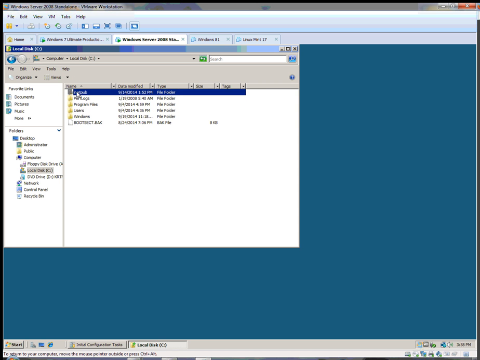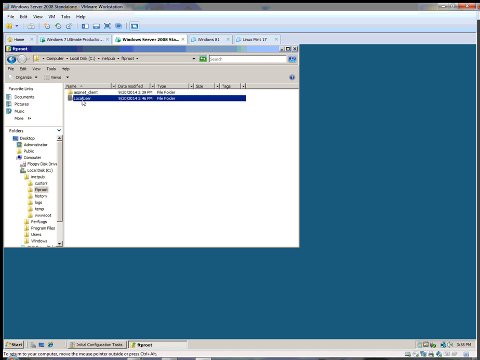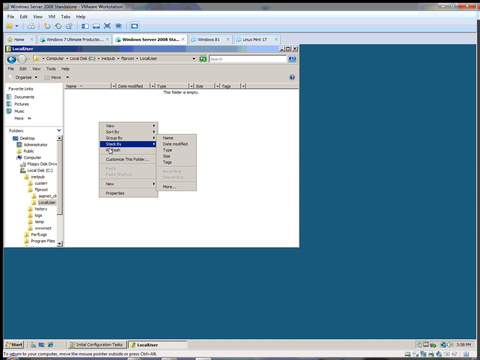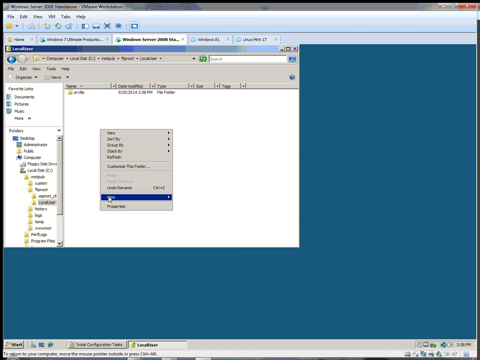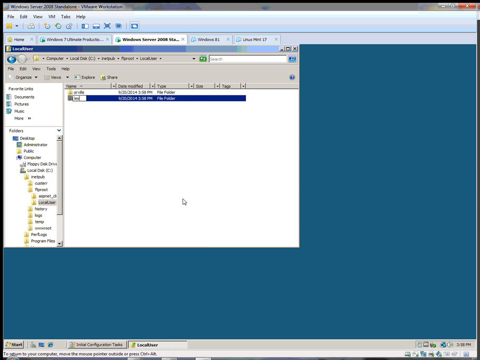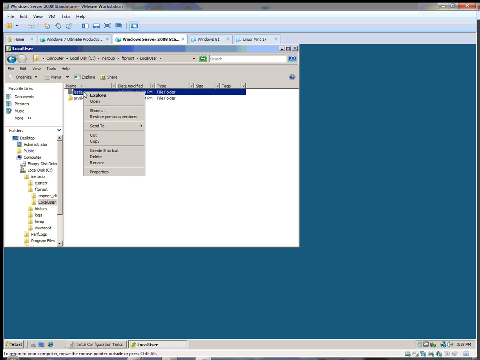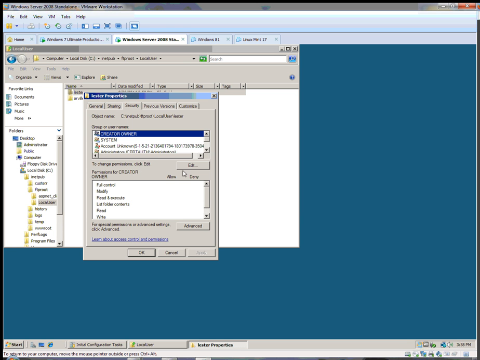Let's go to C drive, inetpub, FTP root, local user, and I'm going to create two new folders, one called Orville, and another folder called Lester. Now that I've created those folders, in case I wanted to FTP up to them, because I have FTP Services 7.5 installed as well on this server, I want to give full control permissions to Lester for Lester's folder. So let me right-click, go to Properties and click on the Security tab, and you can see Lester does not have access to Lester's folder.